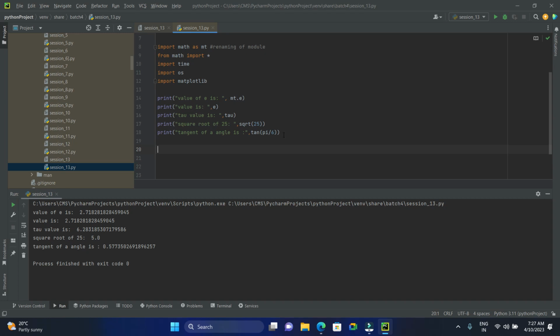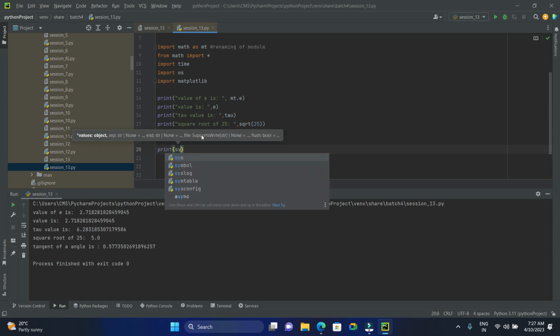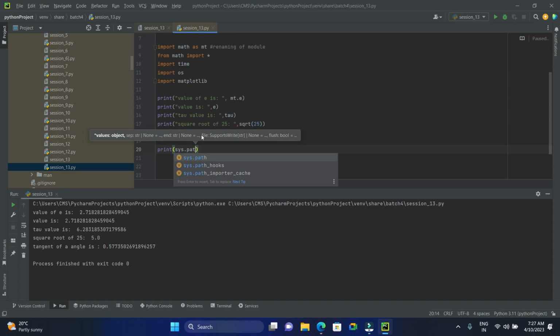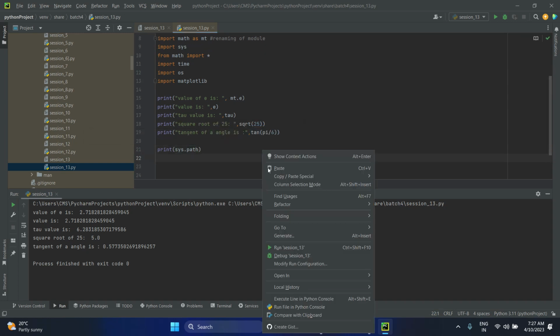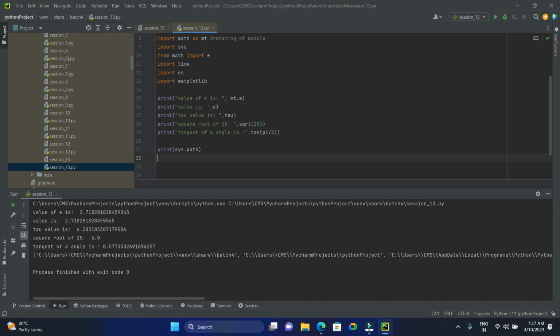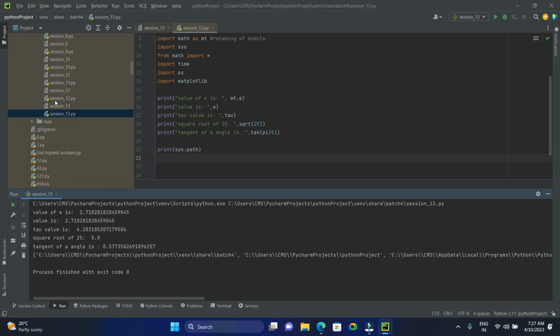Let's say I want to know the path where I am right now. For this, you need to go with path. So I want to know the path. Sys dot path. So let me run this. Here where I am right now. This is the path where I am working right now. This batch 4 is the folder this file is in. We are working on this file, and this file's path is this one. How do I know? By using sys.path.